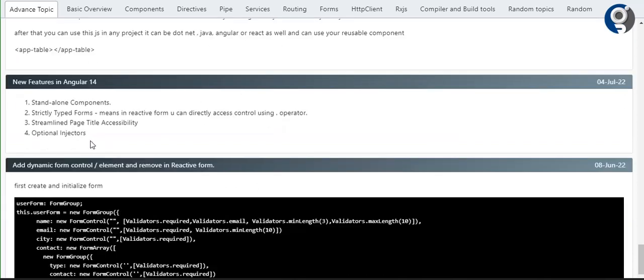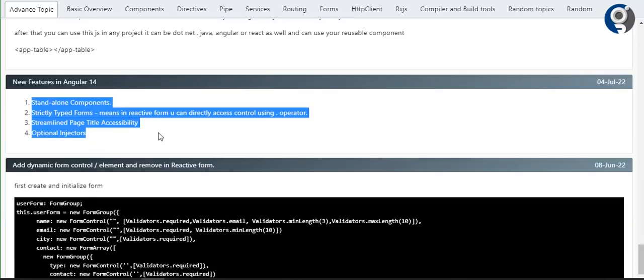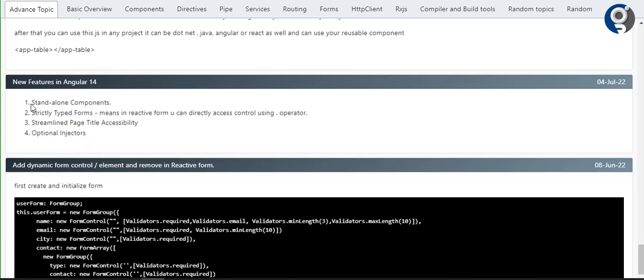Next question: since Angular 14 is there, list down the new features we have. The first feature is standalone components. Standalone component means when we create the component, we don't have to provide it in the declarations section of my app module. It will be an individual component, and everything we need will be there in itself. Then strictly typed forms. This is about reactive forms, meaning in reactive forms you can directly access all the controls. Now we don't have to pass the square brackets and access that value.